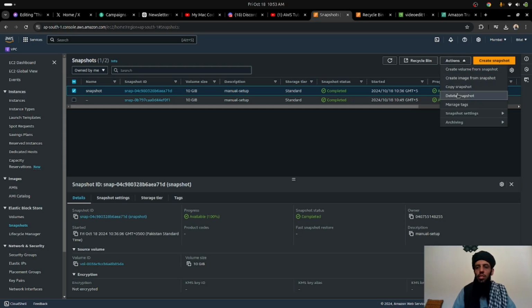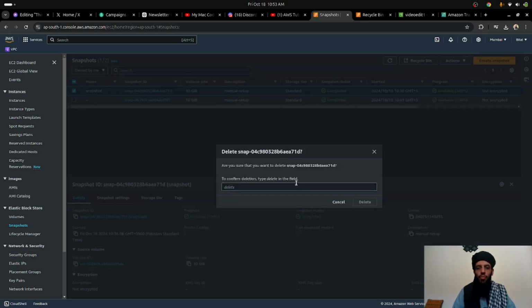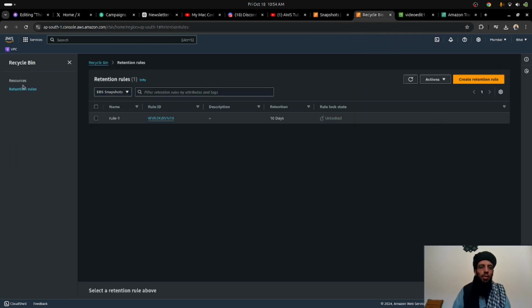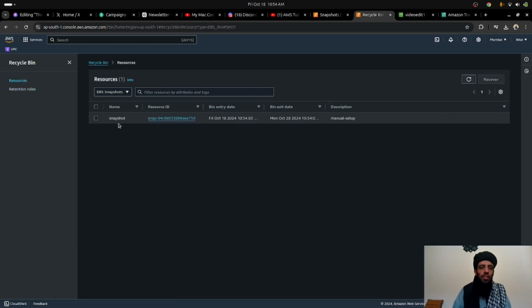Once you delete this snapshot, it will give me this delete option, and I will click here. Now you can see that the snapshot that I created is deleted. But if I go to the recycle bin, and go to the resources section, you will see that the snapshot is now moved from the original location to this recycle bin, right?